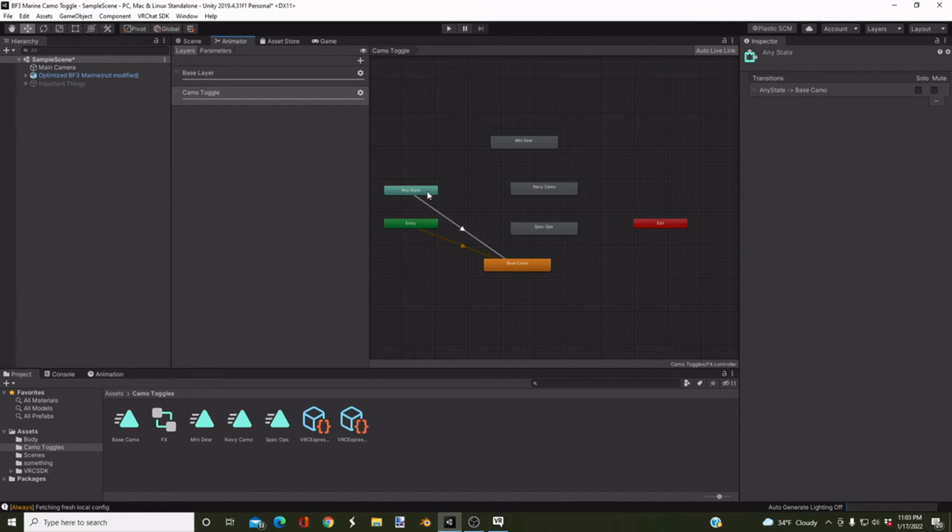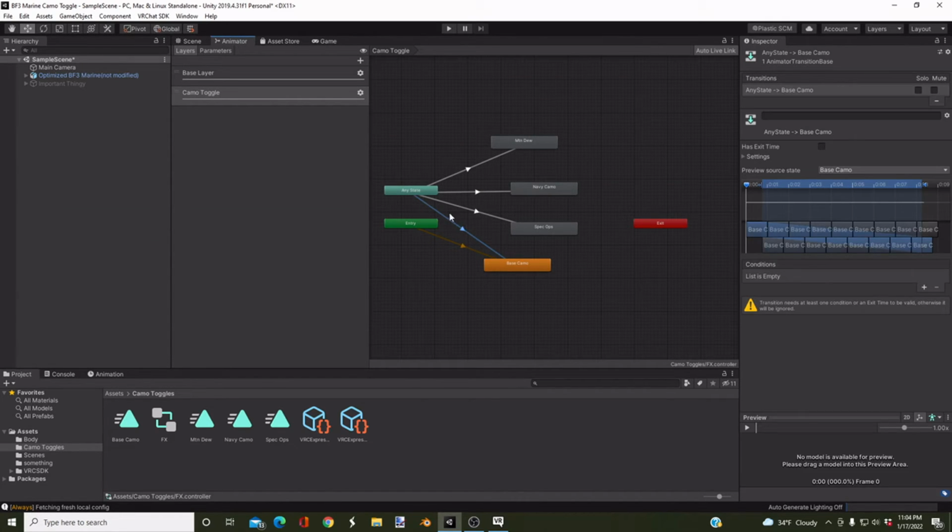You're gonna see this white line with an arrow. You're gonna drag that and point it and click on every animation like that. And then we're almost there. Just click on these white triangles first.